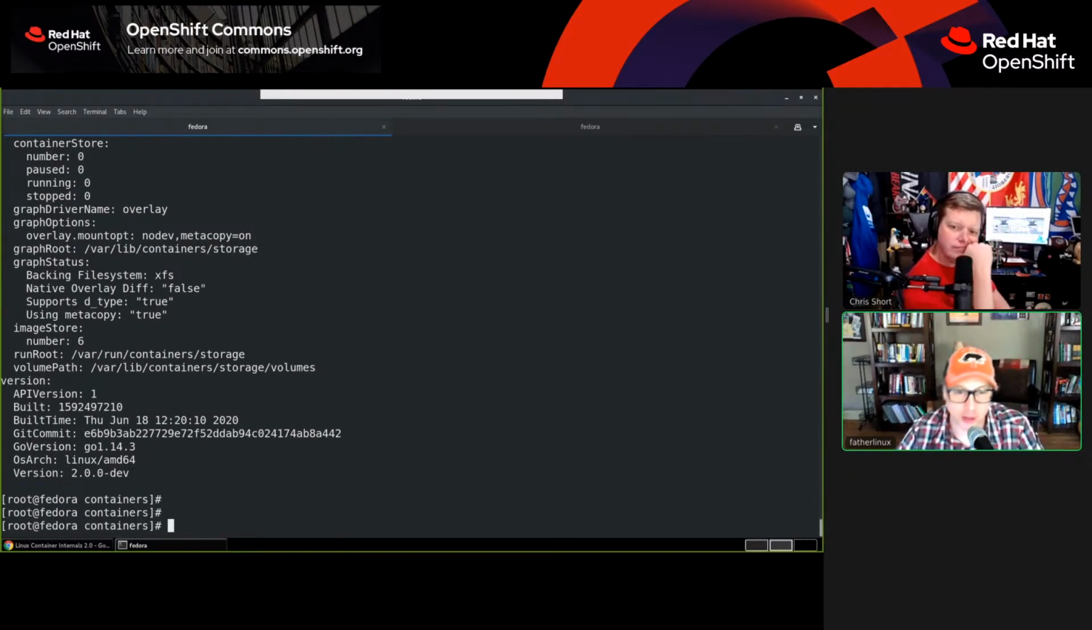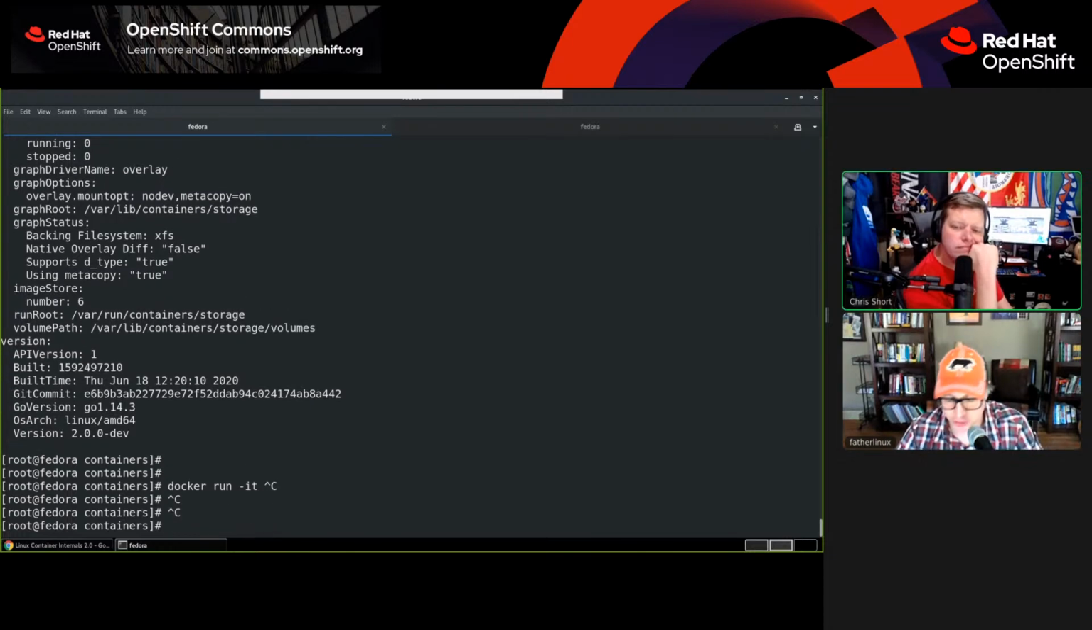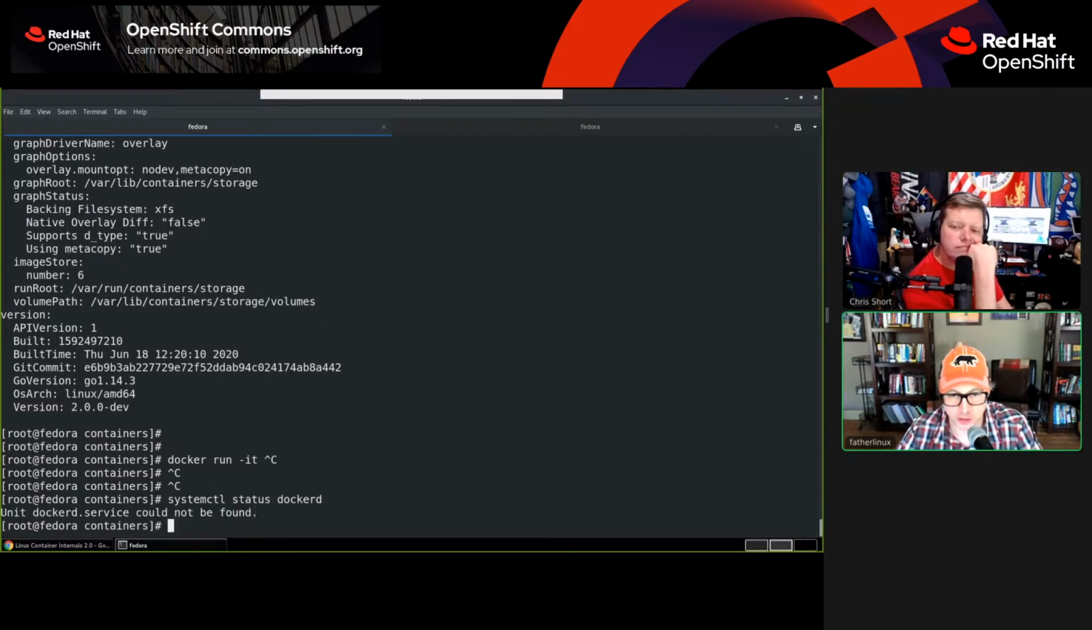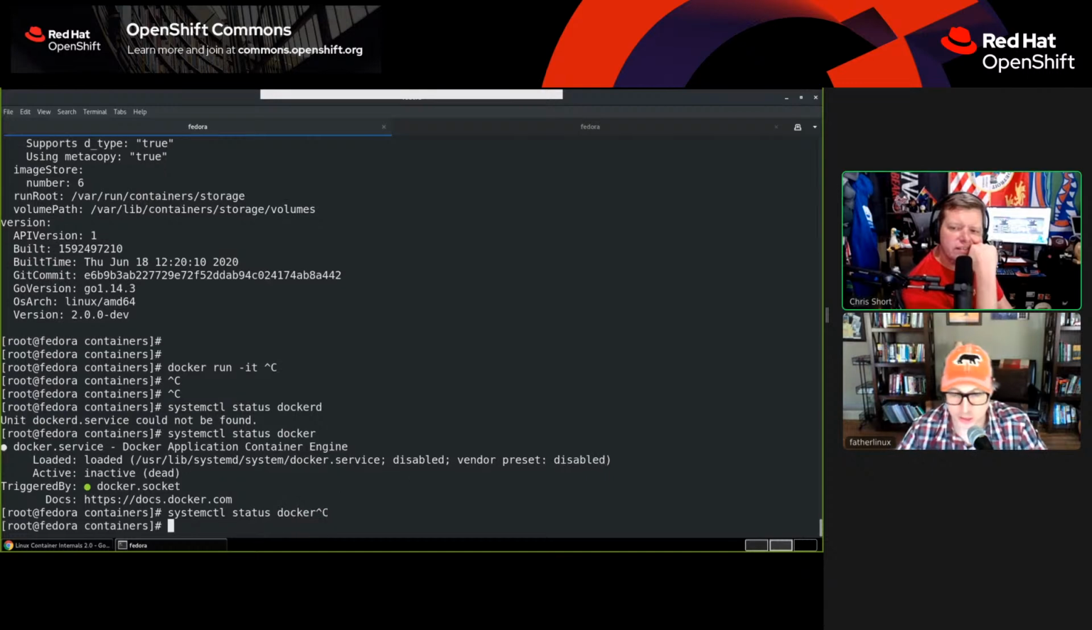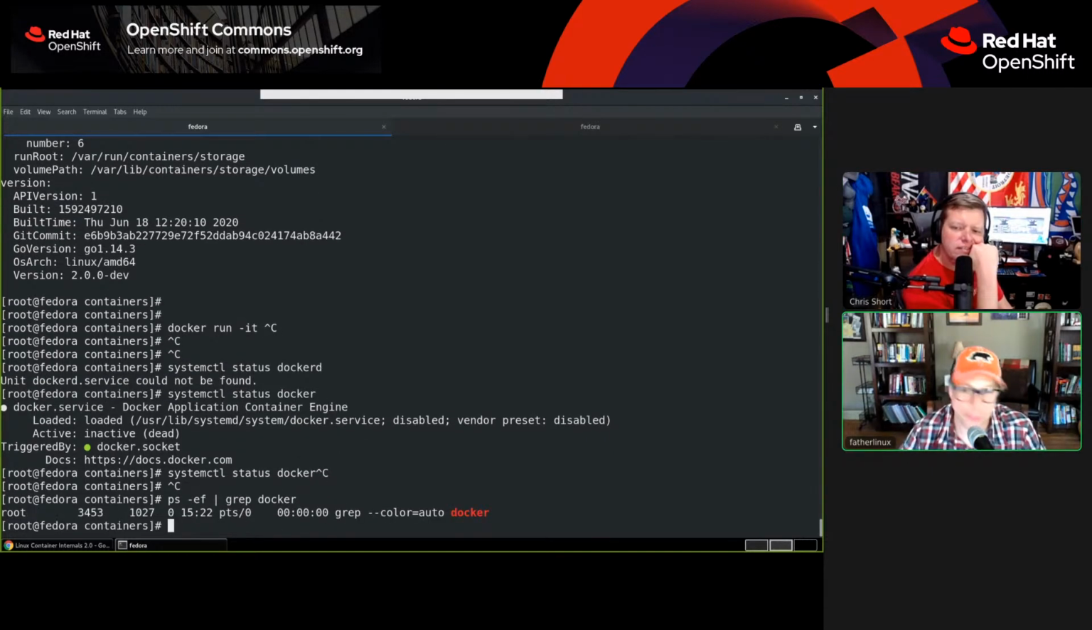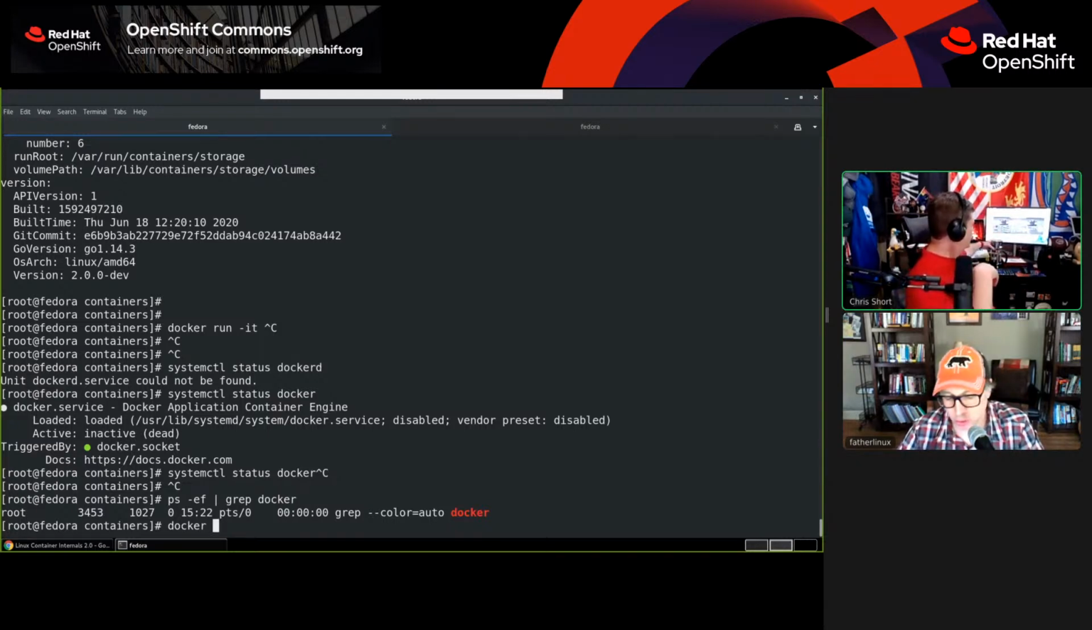So here's what I do. Let's fire up a container with Docker. Now, mind you, this is the Docker client. Let me show you this: systemctl status docker. There is a socket, but the service is not running. You see, it's preset disabled. There's nothing running, and you can do a ps -ef | grep docker and see nothing running, yet I'm still getting a response. That's the funny part: Podman is getting activated off that socket activation.